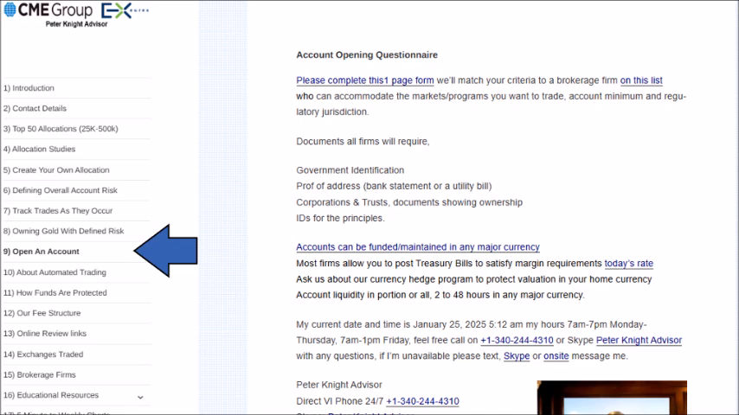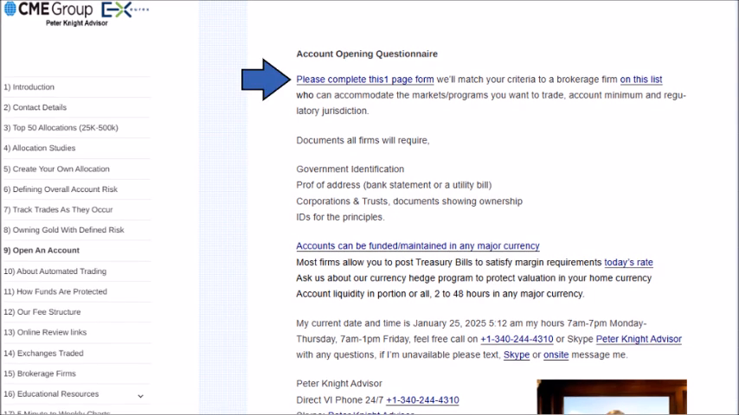If you're interested in working with us, see link 9. Please complete this one-page form. We'll report back to you with approved brokerage firms that can accommodate your criteria and regulatory jurisdiction, then assign someone to ensure the opening procedure goes smoothly.